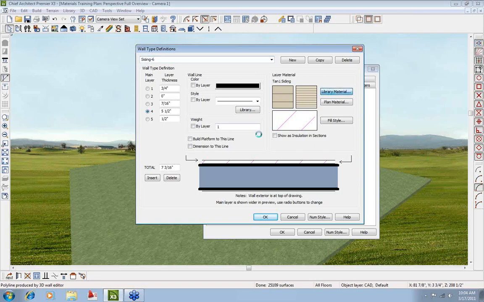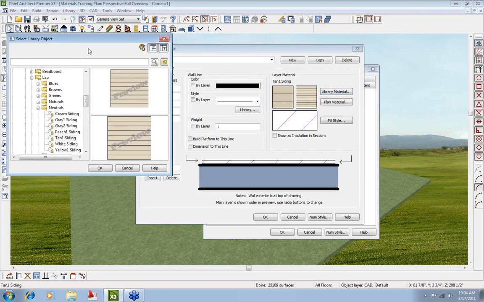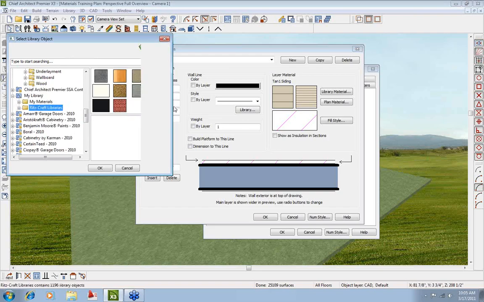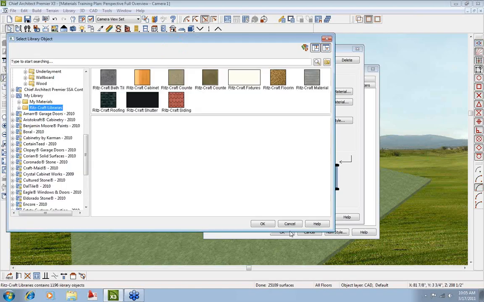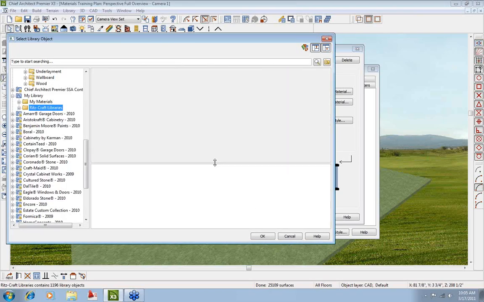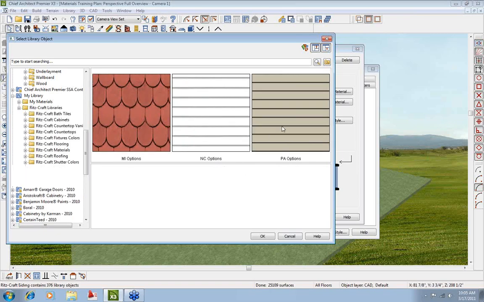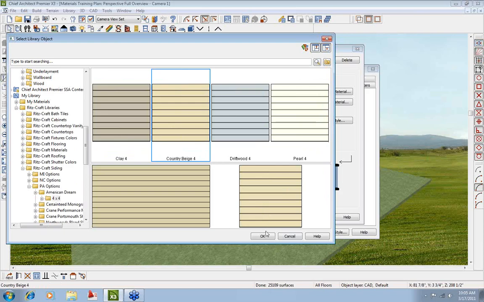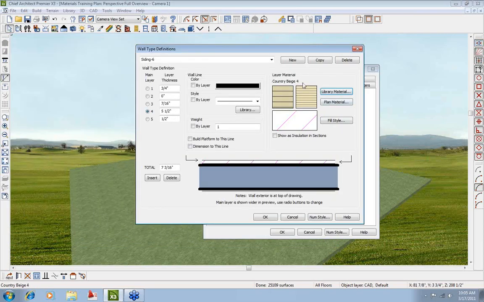Well, we can go to the library, and we can change the siding. So let's go into my libraries, into the Ritz-Craft libraries. And we'll go to siding, and we'll just change it to country beige. Say OK. We can see right there it changed to country beige. And that is the siding layer.